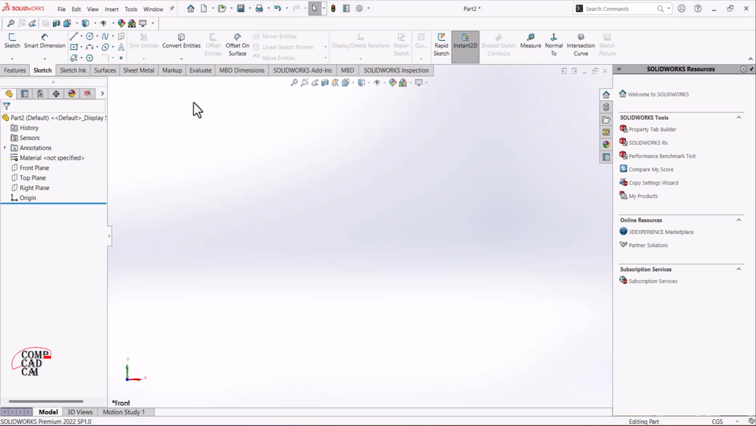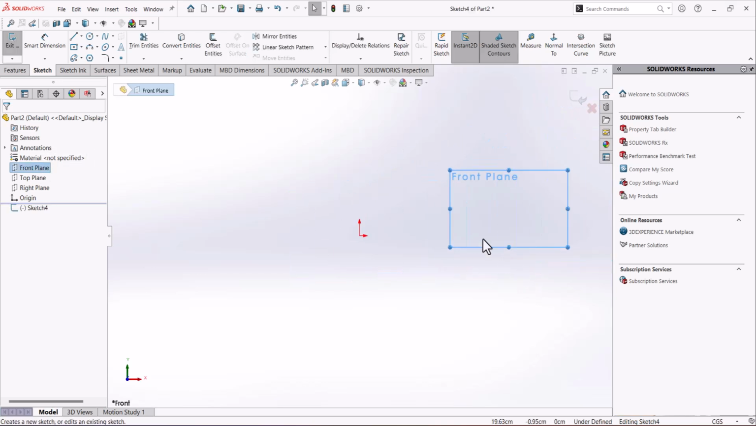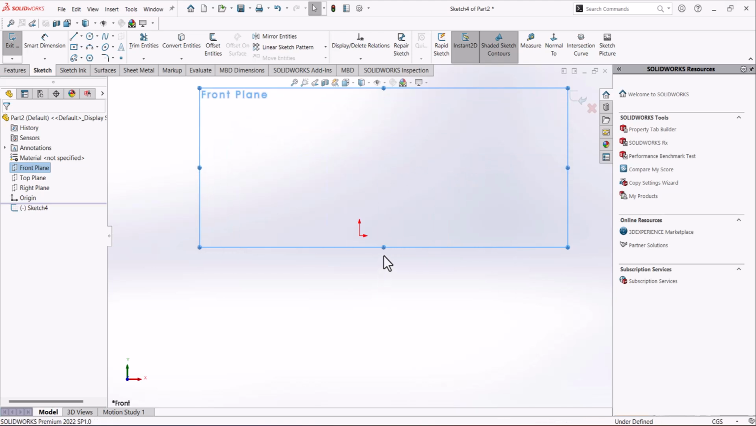So in this video, I'm going to talk about the polygon. Let me select any of the planes. Let me select the front plane. And choose to increase it. No matter how it is, it's still the same.